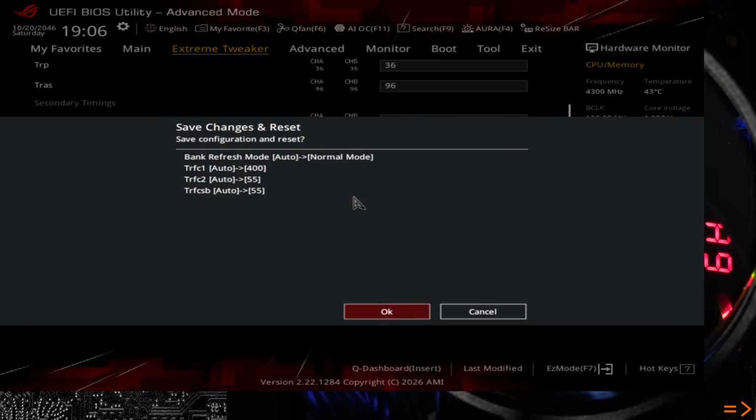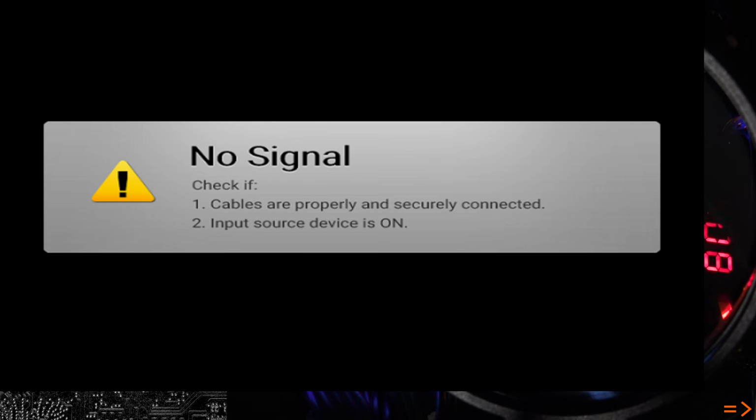Anyway, so now we're going to save and reset, and this is just going to fire right up, because the other 2 timings aren't used, but then I'm going to switch it to FGR, and it's going to fail to post, because FGR uses tRFC2 and tRFC same bank.